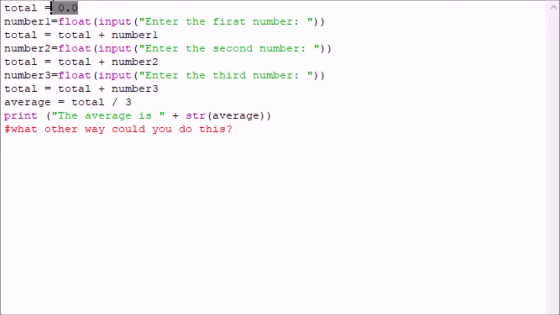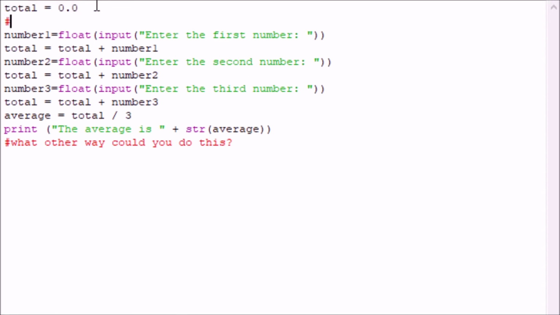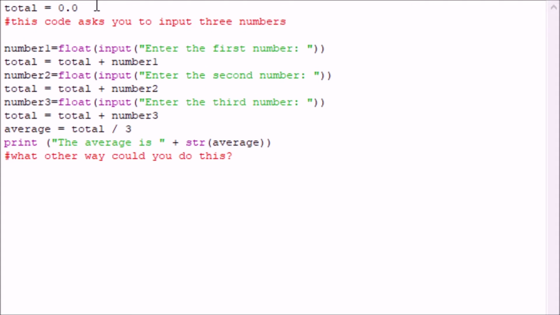Okay, now you can actually convert from integer to floating point number and vice versa, and some subsequent code will actually tell you what that is. The code reads, I have a total. Without going into much detail, I can just put a comment and say, this code asks you to input three numbers and then it calculates the average value. Okay, so I'm going to save that. Again, since I've commented, it doesn't really matter.